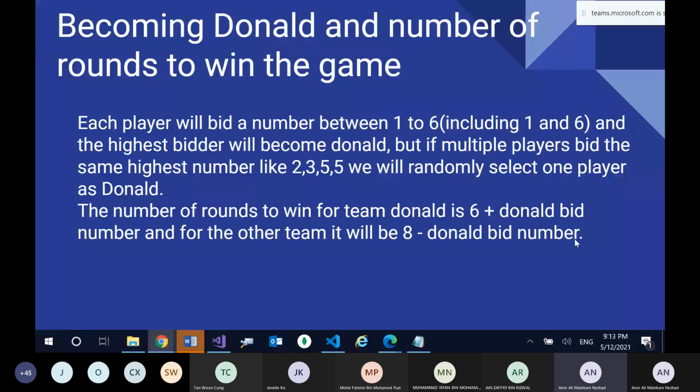So you may ask, okay, so how's that fair? Basically, becoming a Donald is a double-edged sword. You get a lot of power, but you're also very vulnerable. If you lose merely 3 matches, you lost the game, but you yourself have to win 11 matches straight away, okay? So that's how you become Donald, and that's how you get the number of rounds you need to win for each team.